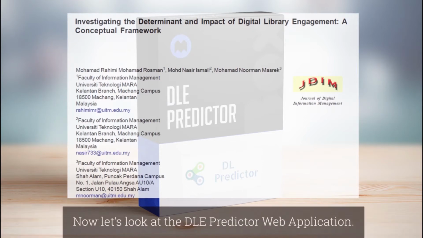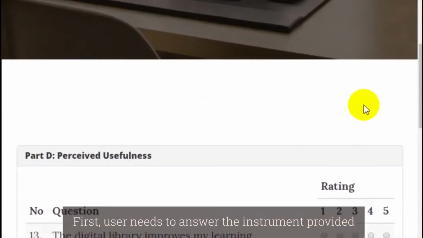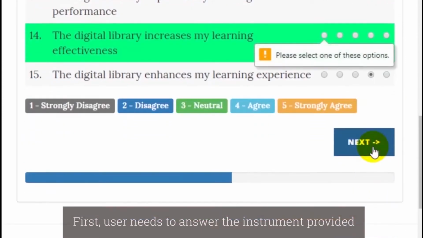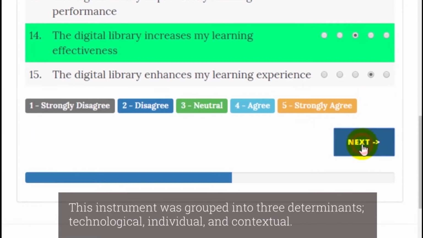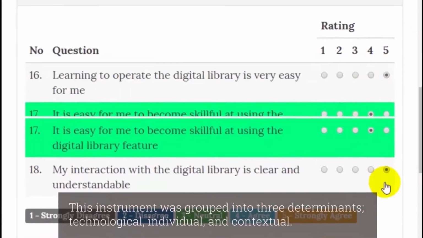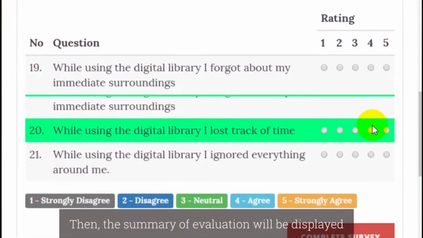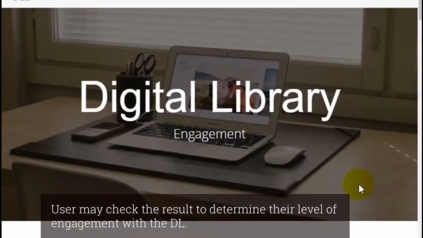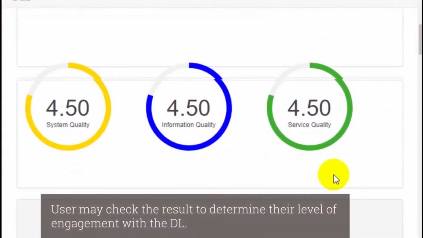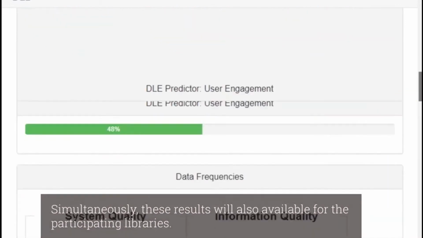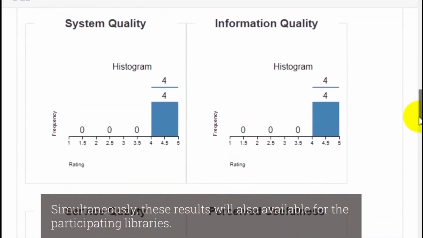Now, let's look at the DLE Predictor web application. First, the user needs to answer the instrument provided. This instrument was grouped into 3 determinants: technological, individual, and contextual. Then, a summary of the evaluation will be displayed. The user may check the result to determine their level of engagement with the digital library. Simultaneously, these results will also be available for the participating libraries.